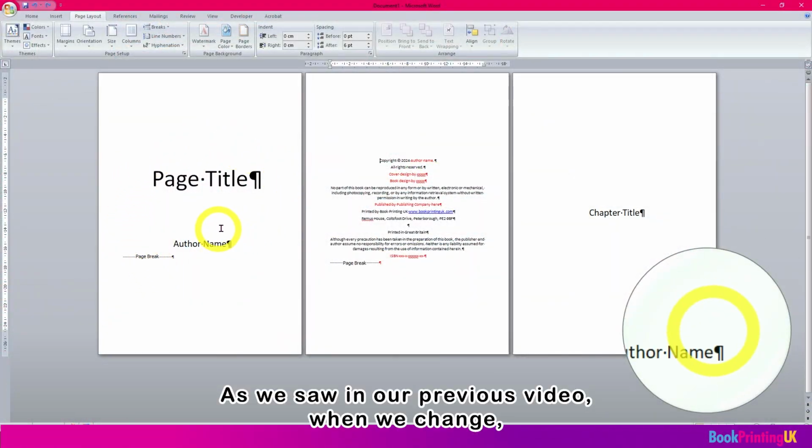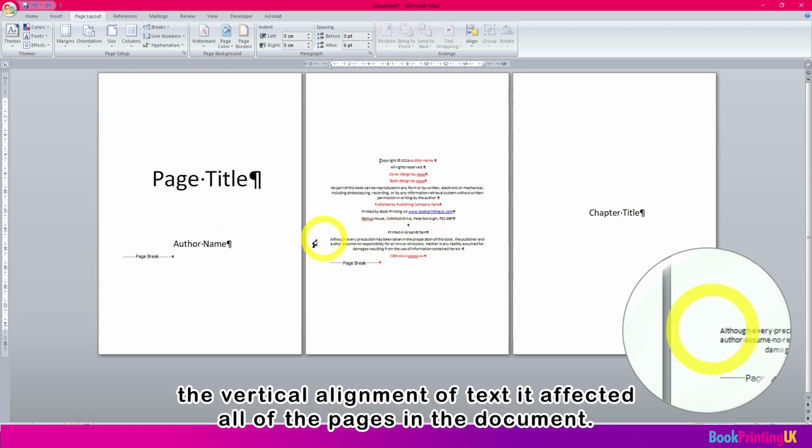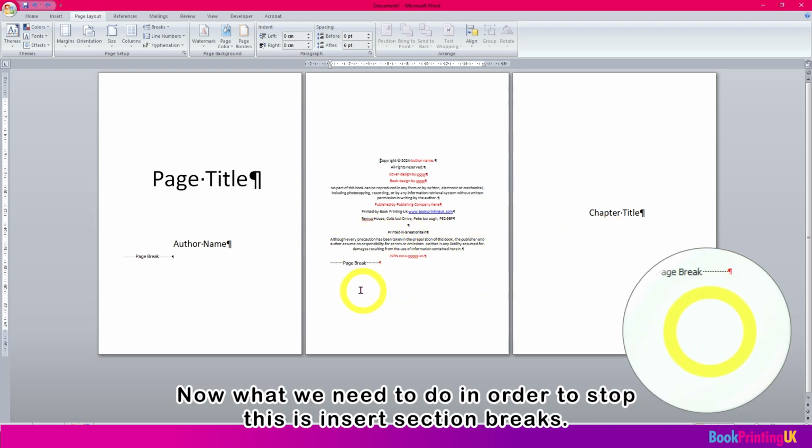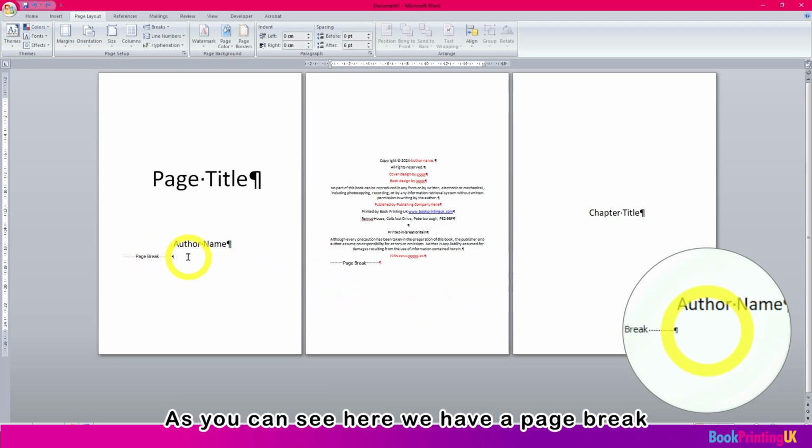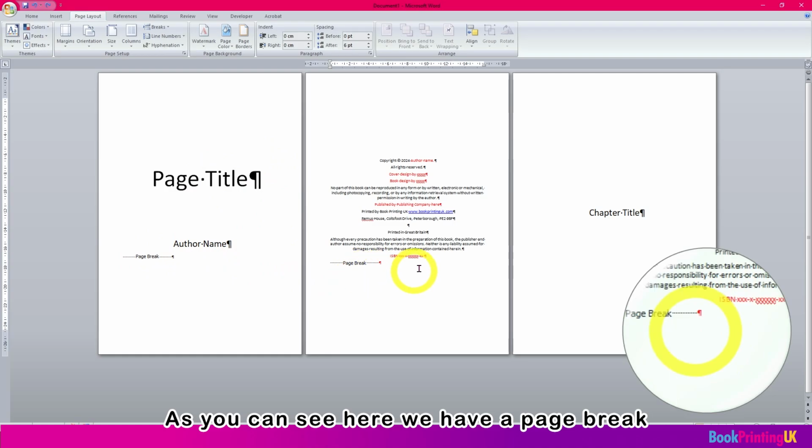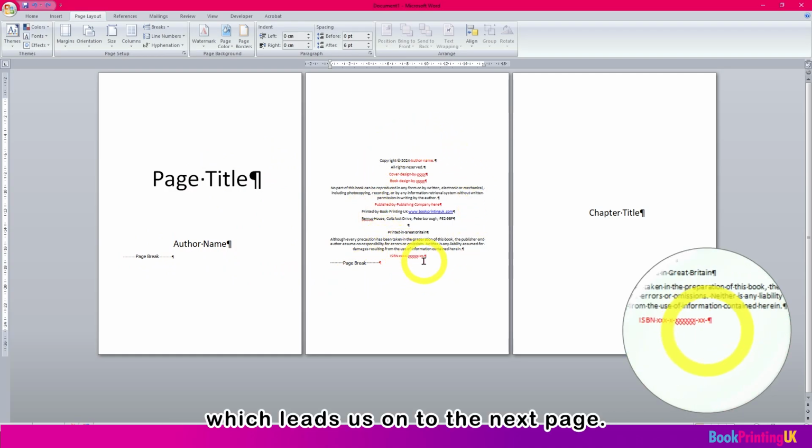As we saw in our previous video, when we changed the vertical alignment of text, it affected all of the pages in the document. Now, what we need to do in order to stop this is insert section breaks. As you can see here, we have a page break, which leads us on to the next page.